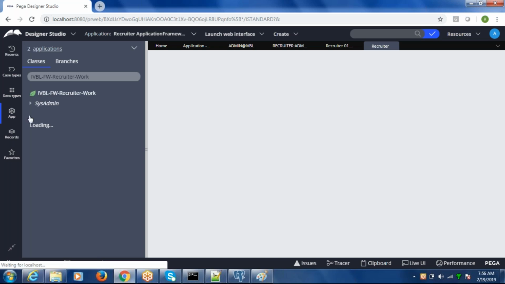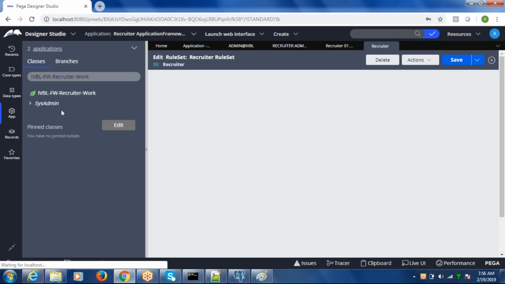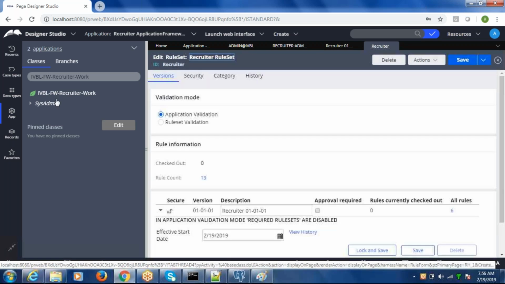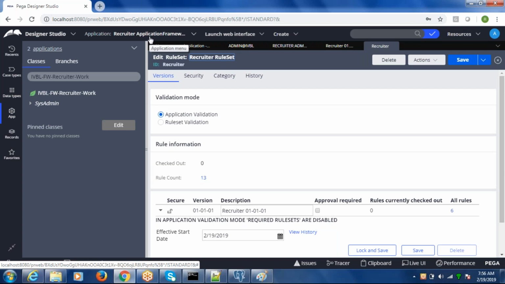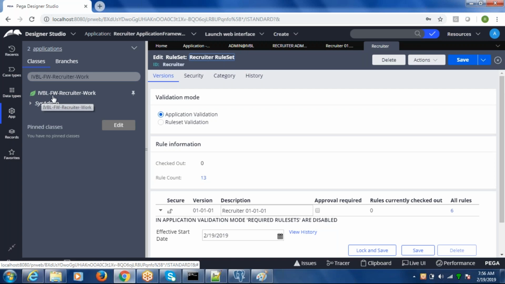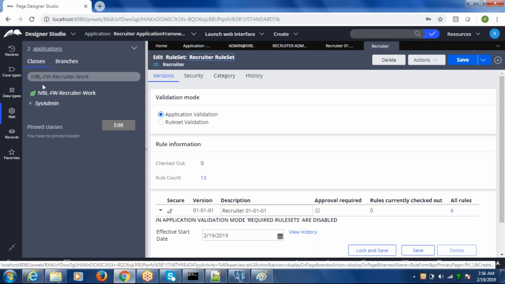Yeah, so here you can see the classes which are created. Whenever we define any new application, it will come with a class structure as well. This is the class which we will use for doing the next set of development. So the default class, we call it the class group.